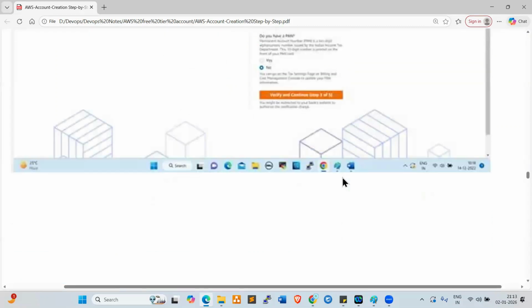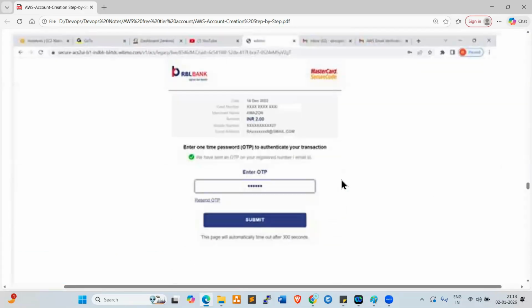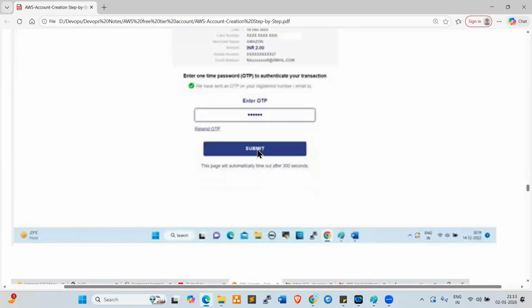Once you click on verify and continue, it will ask you to provide the OTP. You'll get the OTP to your mobile from the bank. You need to provide the OTP and submit this.